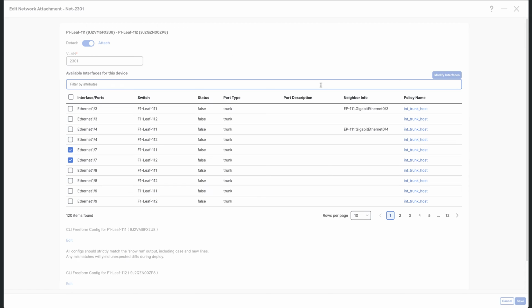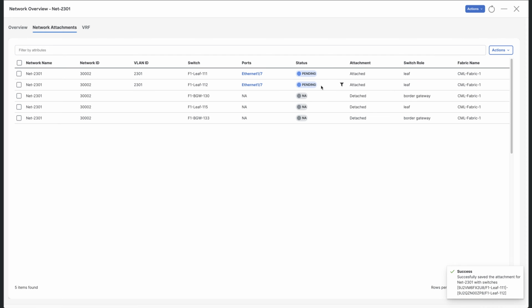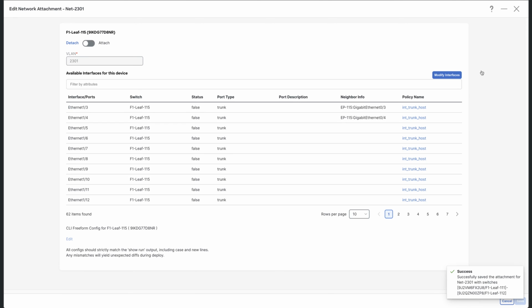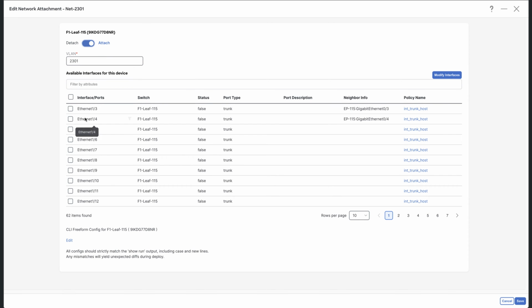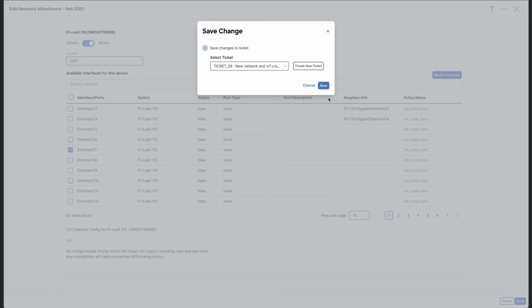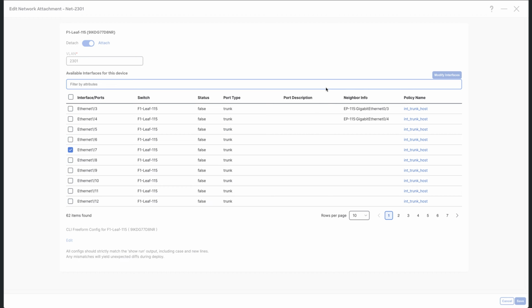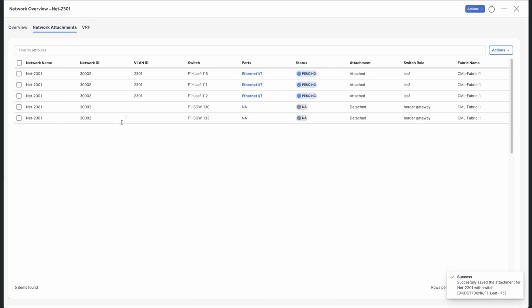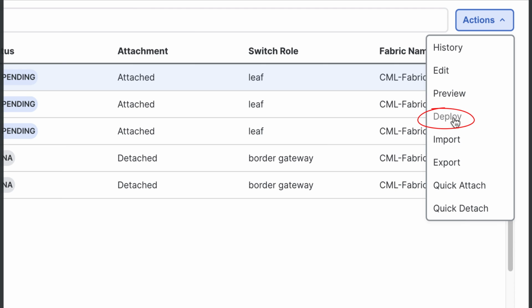After some kind of hesitation, the end user decides to attach the network to the leaf node 115. Edit, attach, select the interface E1/7, and do a save. As expected, the deployer has to save the new changes to the ticket and use the same ticket 28. We can see now that the network configuration and attachments are provisioned and ready to be deployed, pending.